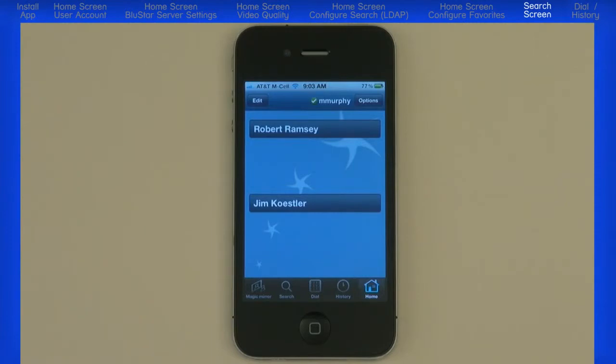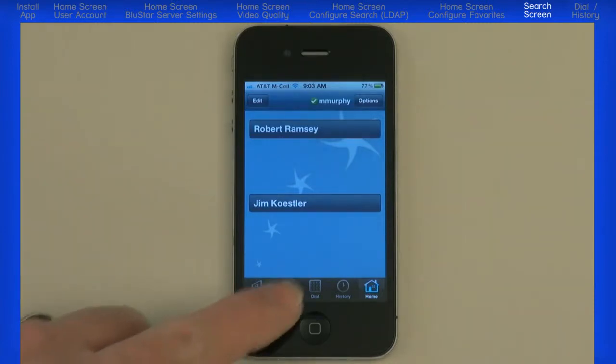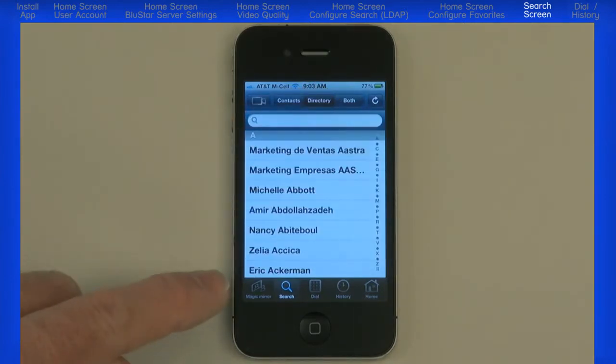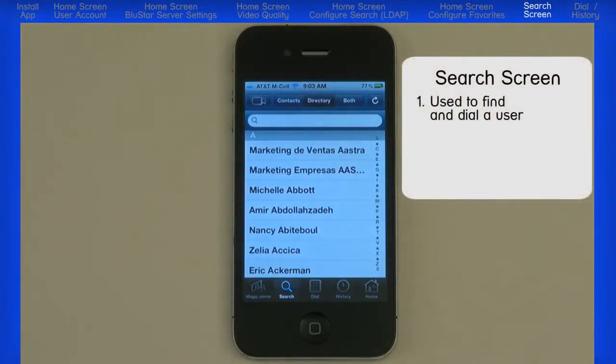Now let's take a look at the other options at the bottom of the screen. The magic mirror displays a full-size view of the video image that your iPad camera will be sending to others. Search helps you find someone in your contacts list or directory. This is similar to what we saw when we set up the favorites, with two big differences. First, when we use this feature, we are not storing a number to be dialed later. I am dialing that person right now.